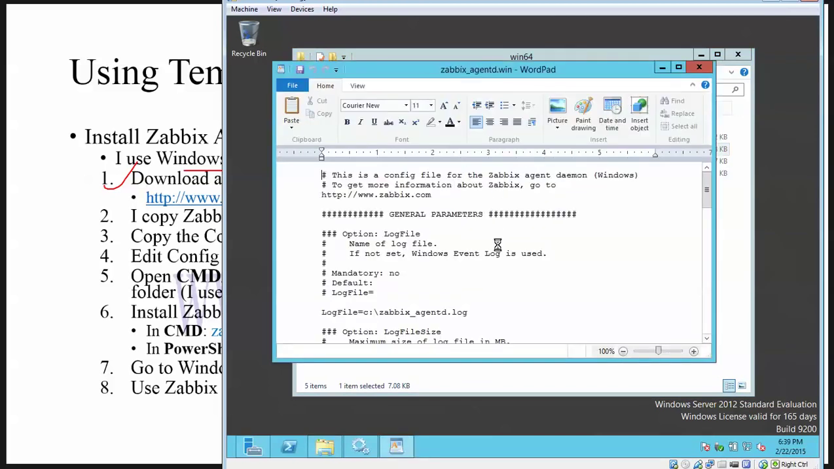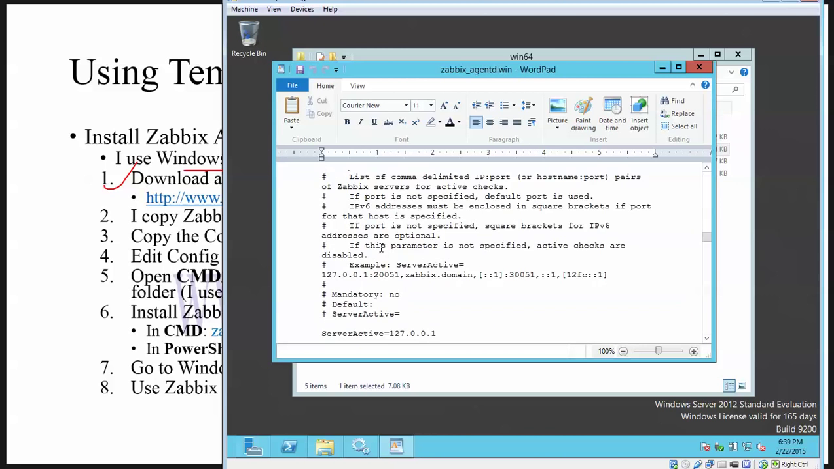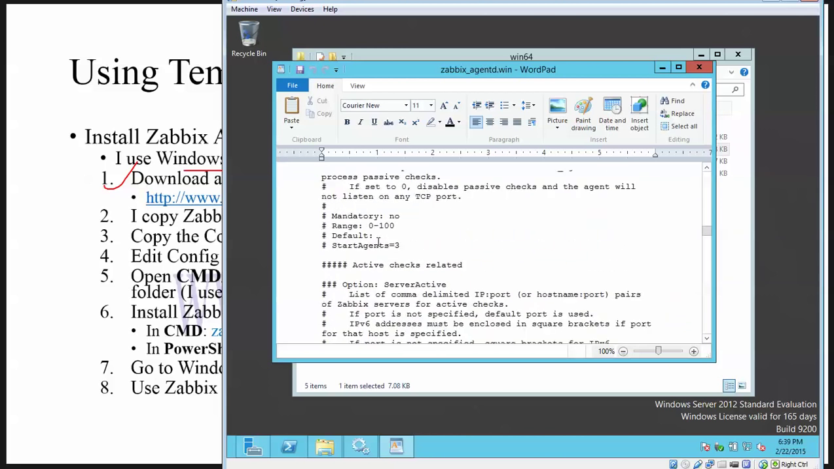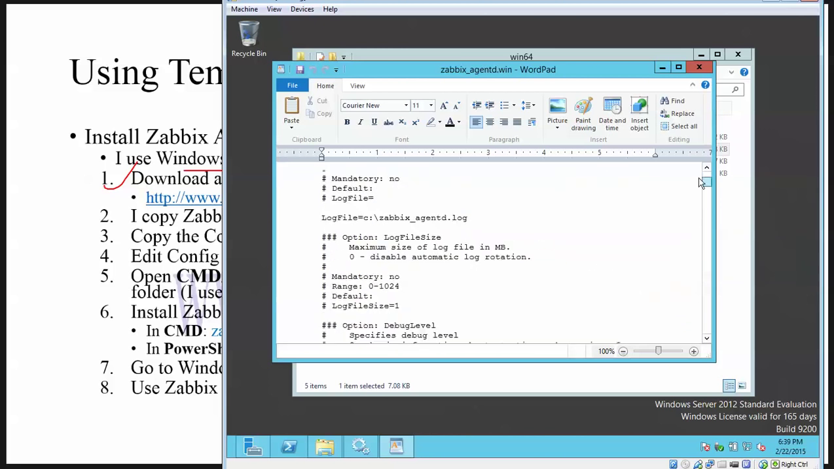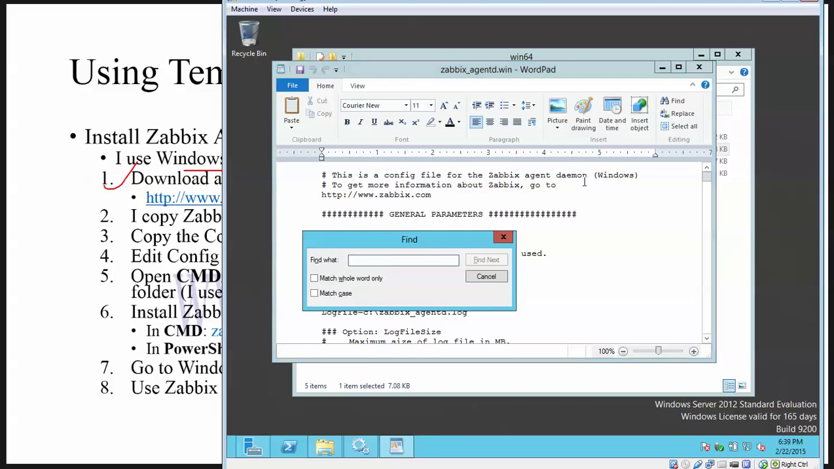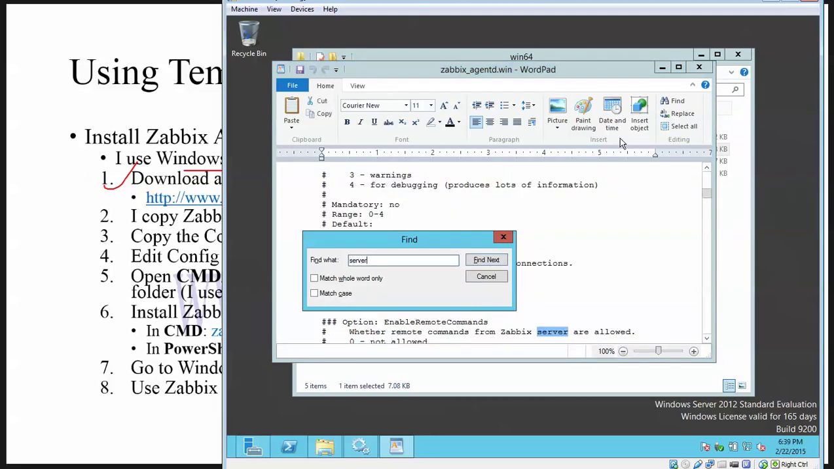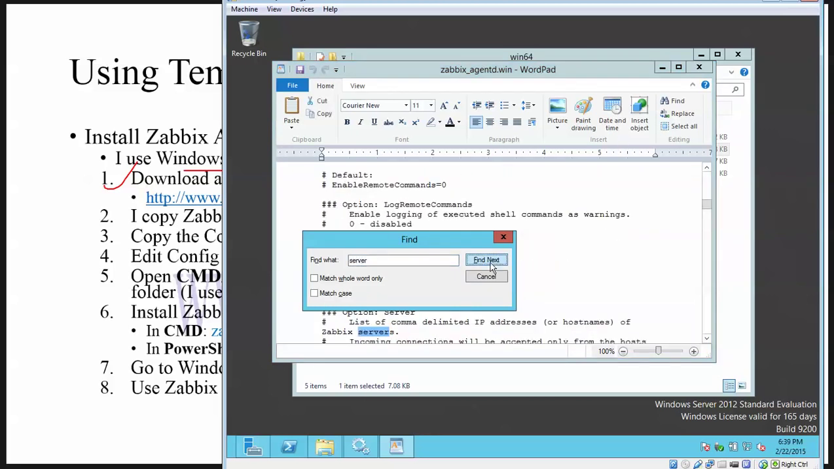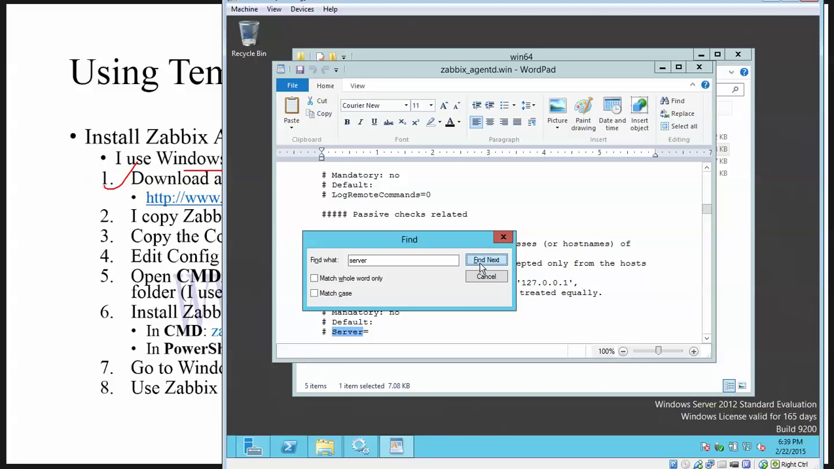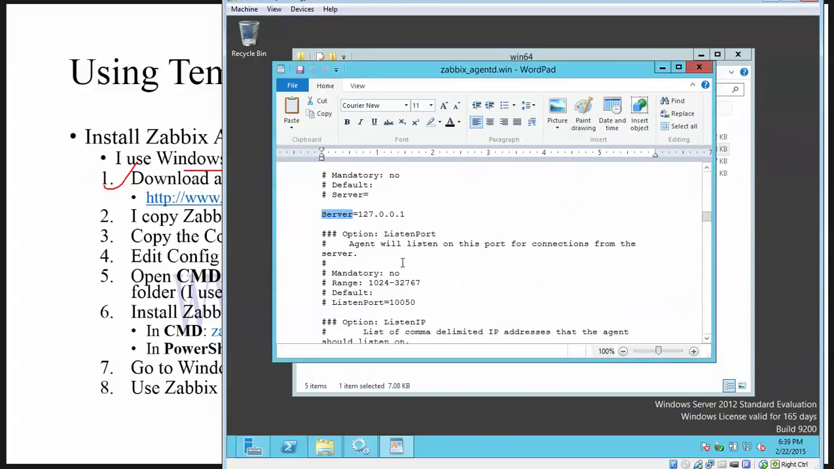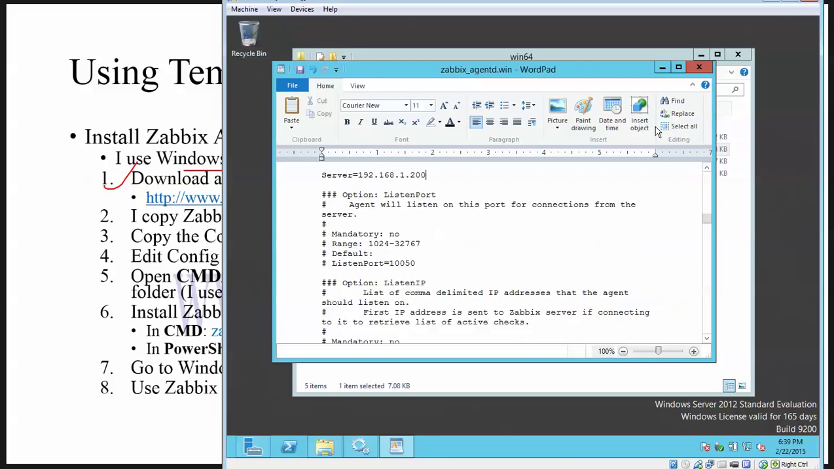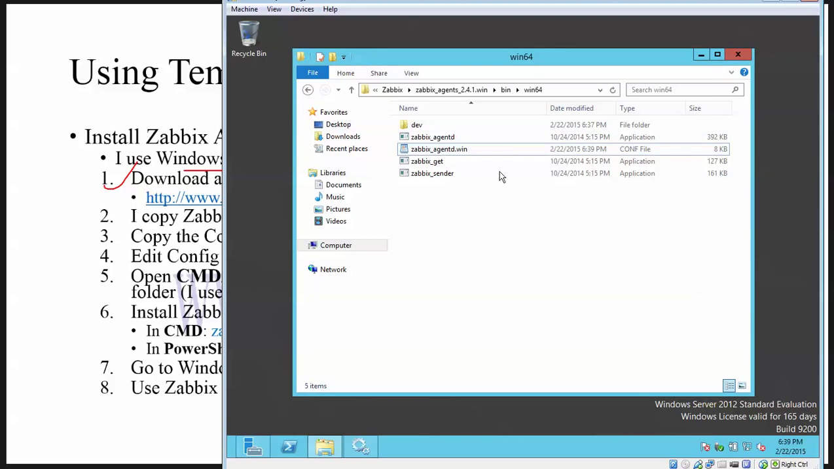configure this file. Again, find the server. What are you doing? Control F. Server. Not this server, not this server, not this server, not this server, but this server. What is the IP address of the Zabbix server? 192.168.1.200. Save, close. So, done.